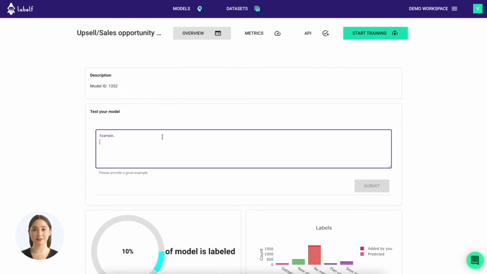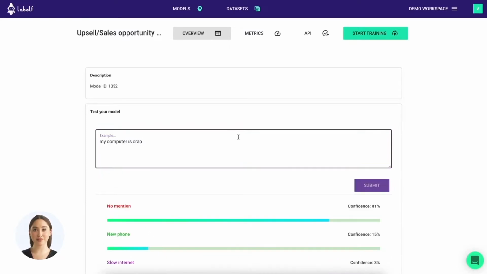Let's try it out. First, can it filter out non-sales leads? My computer is broken. We trained this to be a non-sales lead since we are selling phones and internet. I need a new phone, please. Yes, it is also quite confident in its prediction.